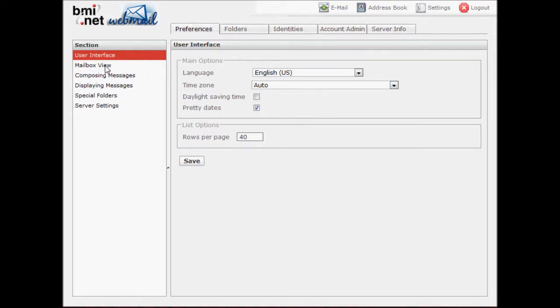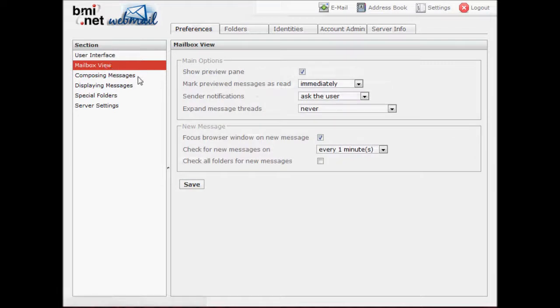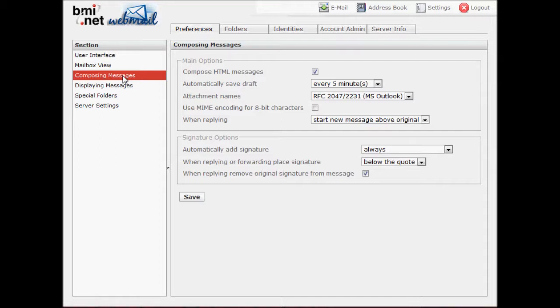Second one's the mailbox view. This sets by default if we want the preview pane or not. It also has behavior on what we do with previewed messages. We want to set them as read, etc. Next we have settings for the composing message window. Usually this does not need to be changed. By default you're composing HTML, which is the way to compose a pretty message with colors and fonts and other special features. Most email clients today will read and display HTML.